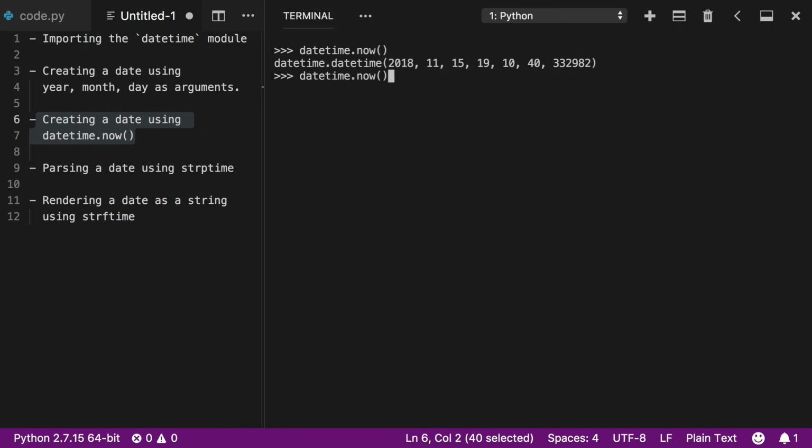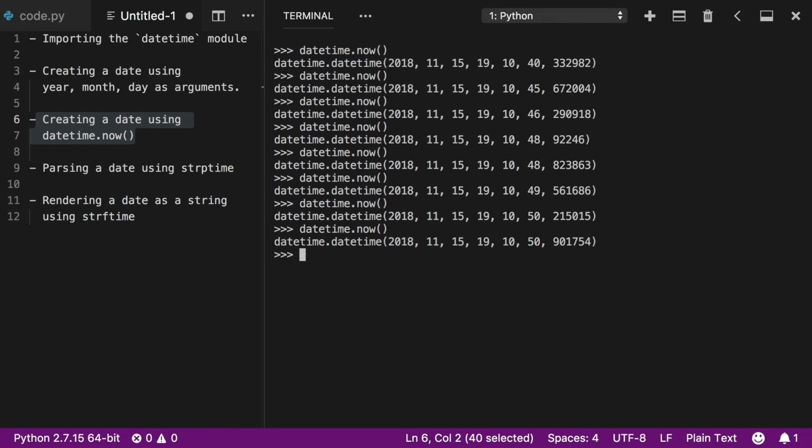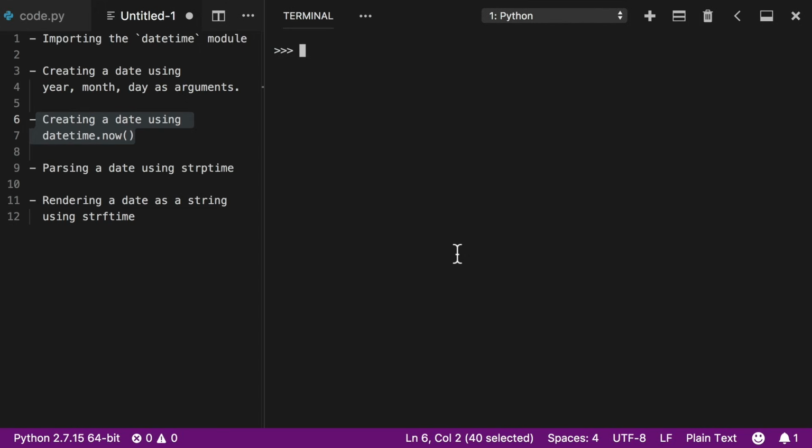So if I just keep executing this command, you'll notice that the date and the time keeps updating. So here, when I first executed it, it was at 40 seconds, and then 45 seconds, 46 seconds, 48 seconds, etc. So this is continually updating whenever Python is executing this code. And a lot of times in a program, it's really useful to figure out what time it is at this exact moment. So that's just a really easy way of getting access to that information.